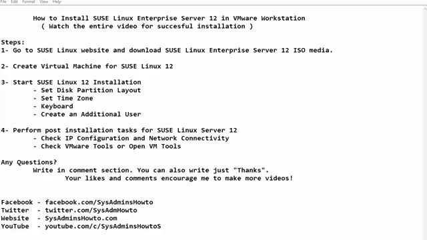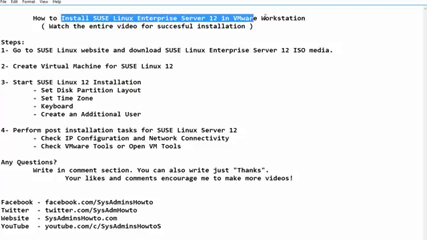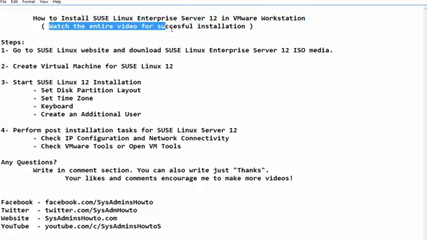Hi and welcome. Today I'm going to show you how to install SUSE Linux Enterprise Server 12 in VMware Workstation, but you can also use VMware Player, which is free. This video also helps if you are installing SUSE Linux Enterprise Server 12 on physical hardware. I recommend you watch the entire video for a successful SUSE Linux Enterprise installation.